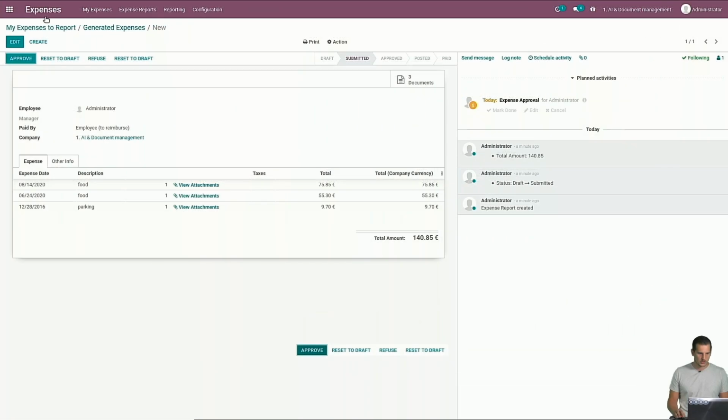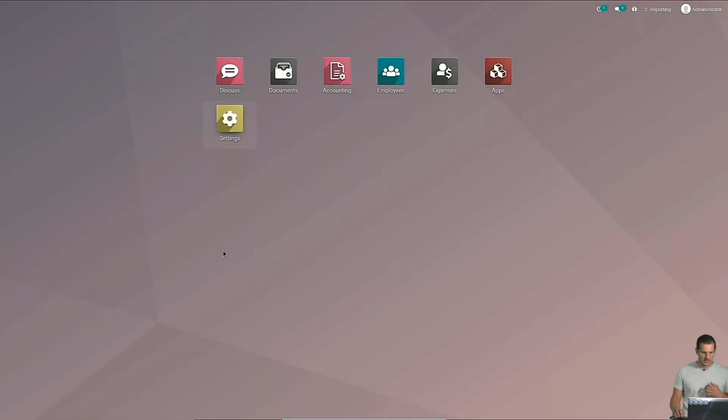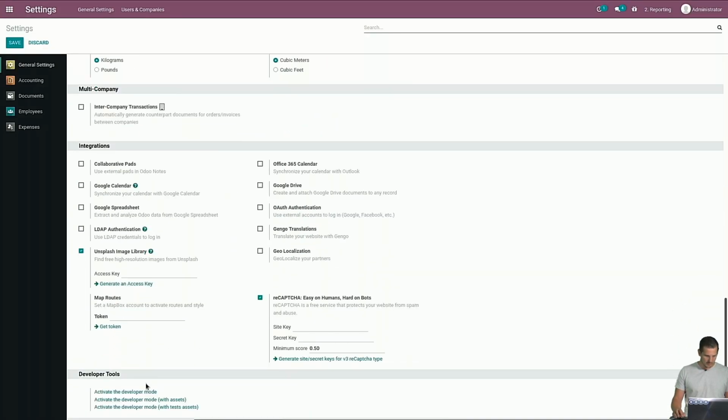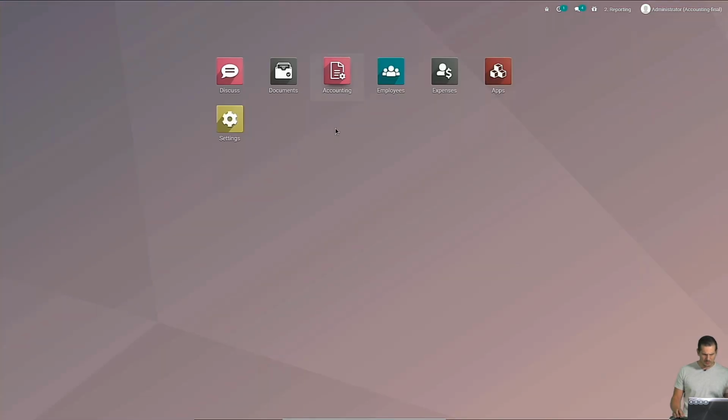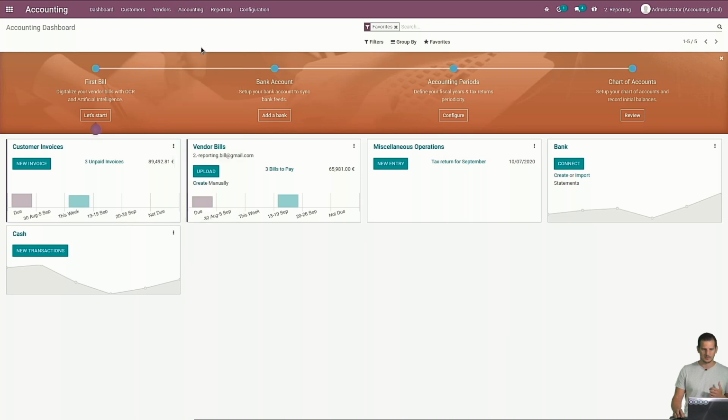I'm going to switch company here, because I created also a company for reporting. Well, first of all, let's activate an advanced debug mode in order to have track of the accounting items. Let's jump into accounting and open the accounting journal items.